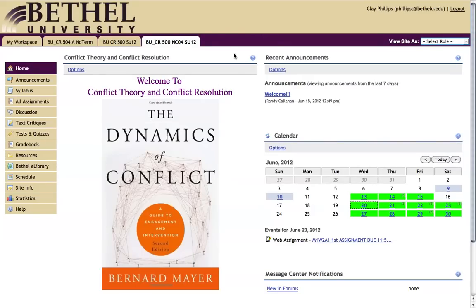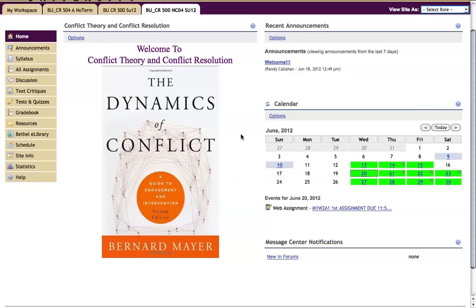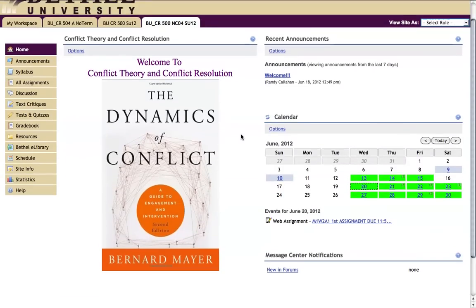Now you're in the classroom for course CR 500, Conflict Theory and Conflict Resolution, and you see the cover for the textbook in this course. To the upper right, you'll find the announcements relevant to you and this course. You will see announcements regarding technology, financial aid, student advising, as well as general instructions from your professor here. Be sure to check this area each time you log in.